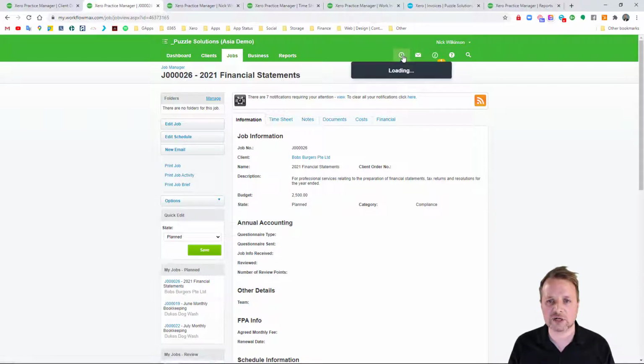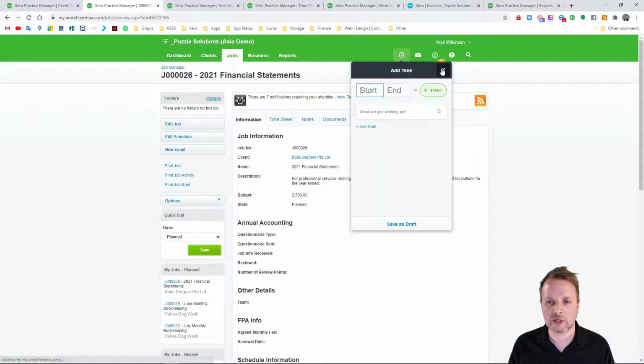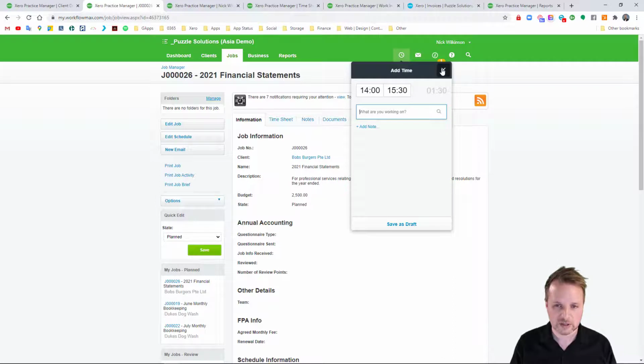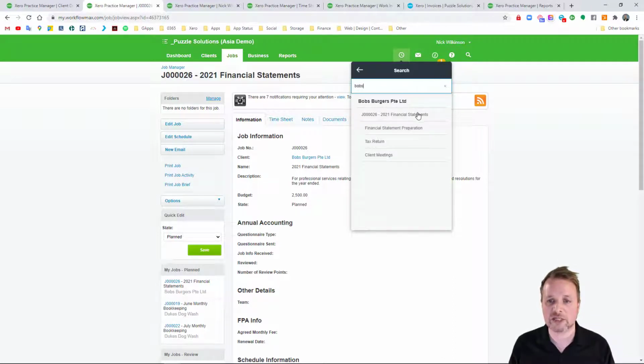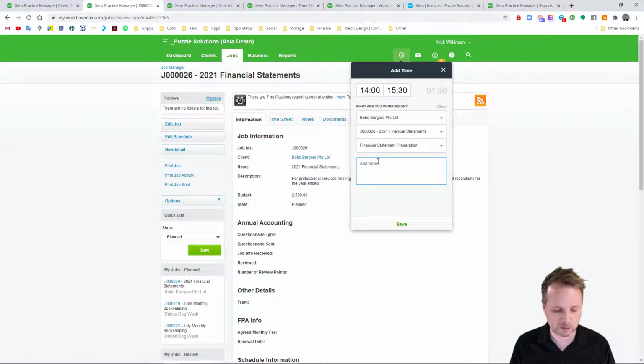So this is the easiest way to store time. I'm going to select up here and go plus, and we're going to say from 2 o'clock this afternoon through to 3:30, and I'm going to type in the client here, Bob's Burgers, and we can see straight away I can choose any of these tasks. I'm going to say financial statement prep, and we'll say balance sheet reconciliations. Lovely, and we'll hit save.